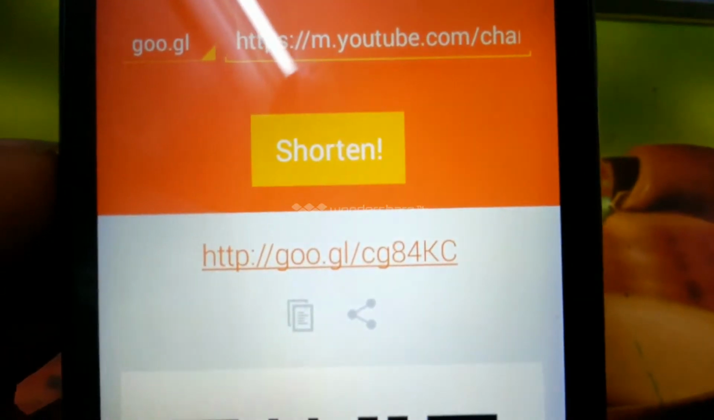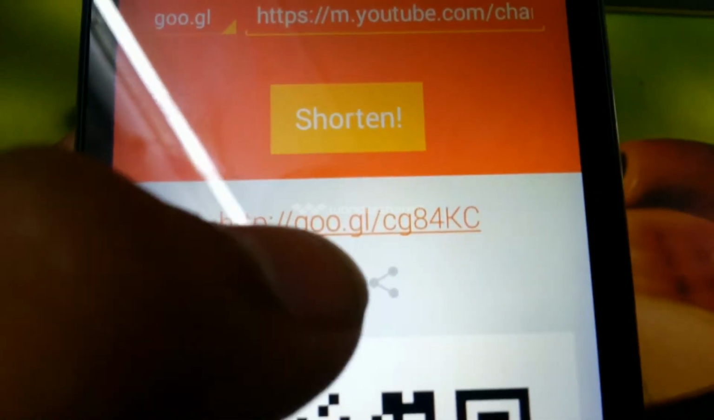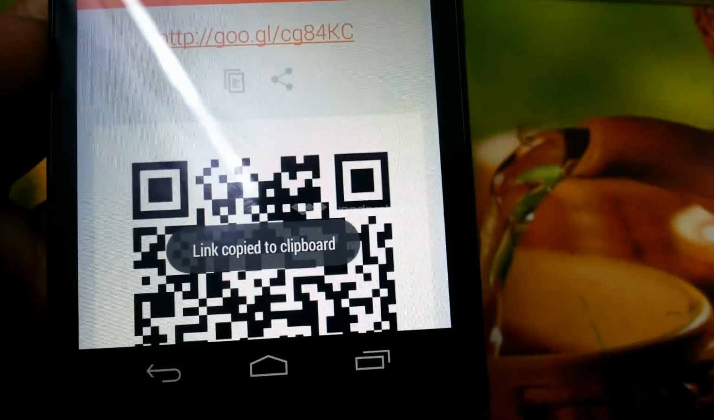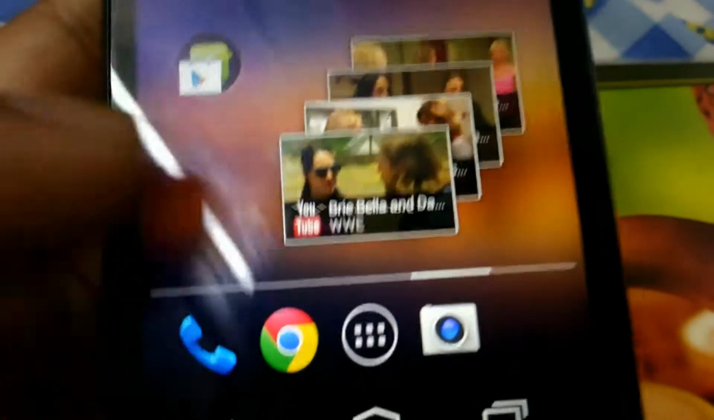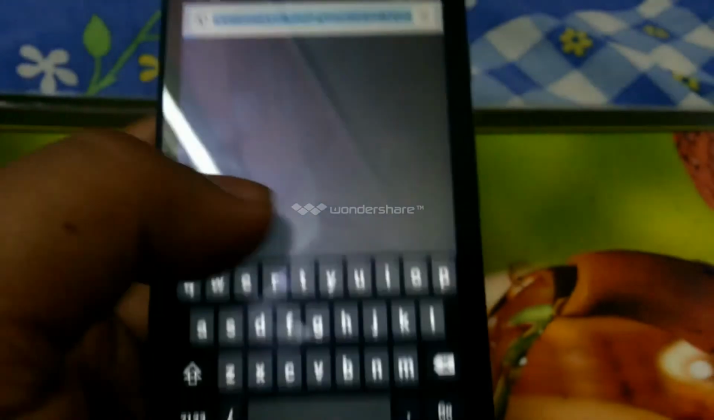You will find the Shorten button, just tap on it and it will shorten it. Then you will find the address, and tap on the button underneath, the copy one, and it will copy your link to the clipboard, by which you can paste it anywhere and check how it works.